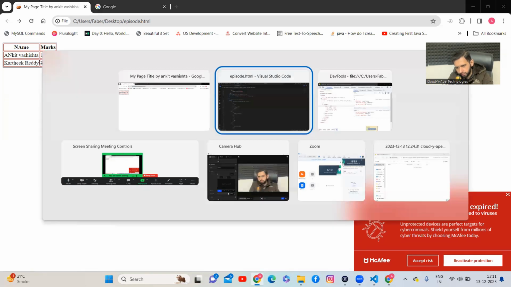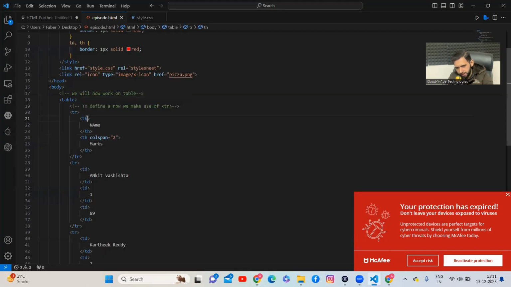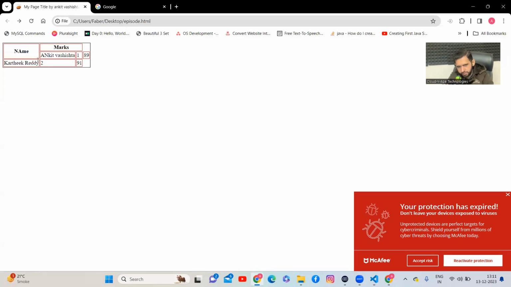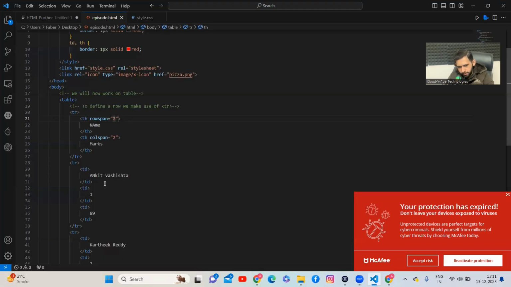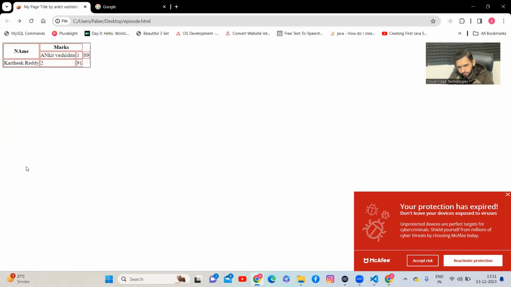So for that we will be using a rowspan. We can keep the rowspan as 2. Now what you will see is that it will keep the rowspan as 2. Let me remove this to be more clear. Now it is keeping the name as 2 rows. It's as simple as this.